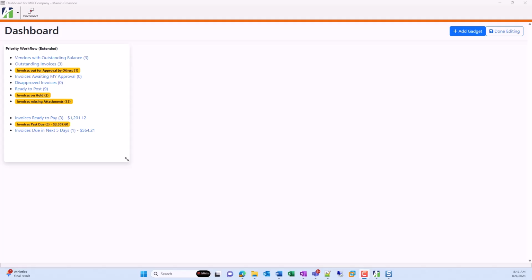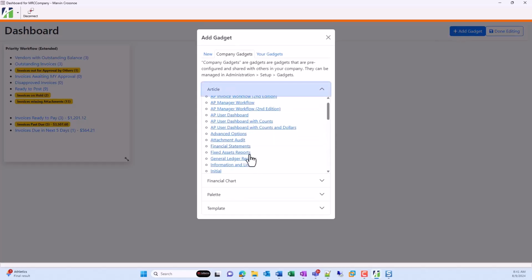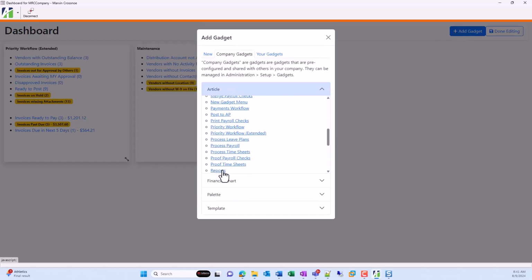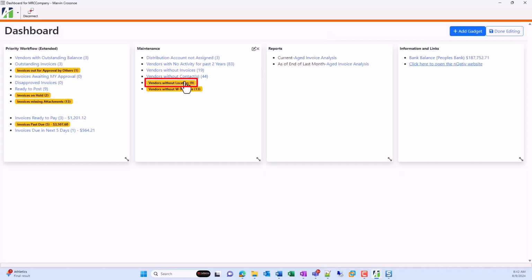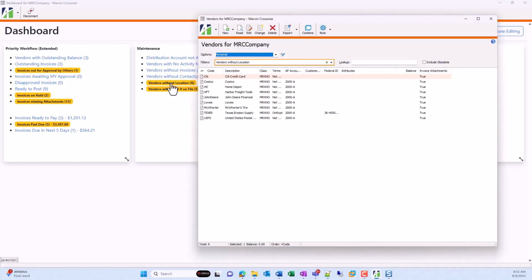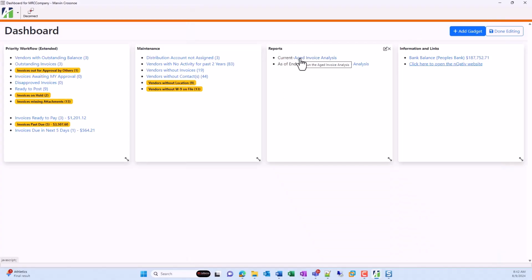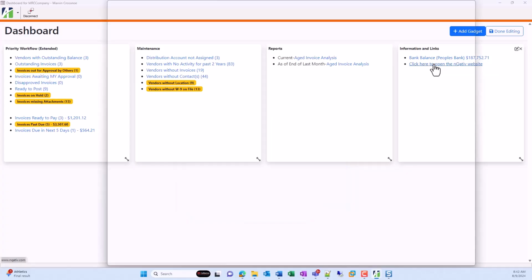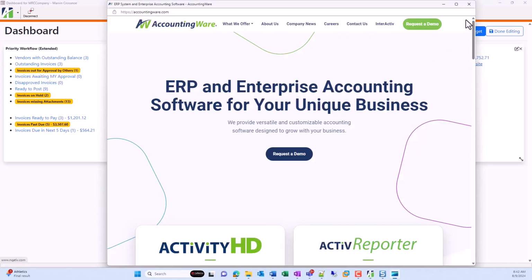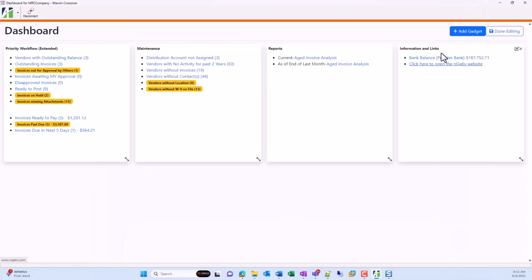Here is an AP manager's priority to-do list. We can add additional viewports into maintenance, reporting, and information. Clicking will allow the manager to examine vendors without locations. This is highlighted as critical because vendors without locations cannot be paid. We can run reports such as this aging report. We can link to websites. We have direct access to critical information for the AP manager, such as bank balance.